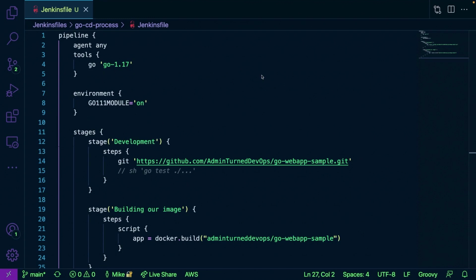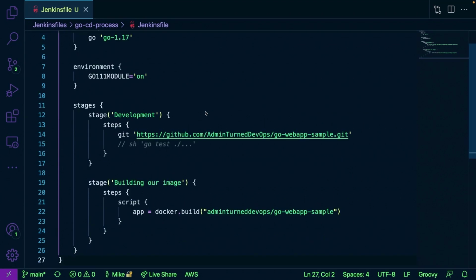So you're going to notice here that our Jenkinsfile is pretty similar, has the same pipeline structure, using the same tools, the same environment variable. Even that development stage is still the same, where we're bringing down the Go code. Now really the biggest difference is on line 19 here, where we have a new stage called building our image. Now we're using this command from the Docker plugin, and I'm going to show you how to get that in just a second here. But what this is doing is building a Docker image based on the code that we're bringing down on line 14. So let's head over to our Jenkins instance and run this Jenkinsfile.